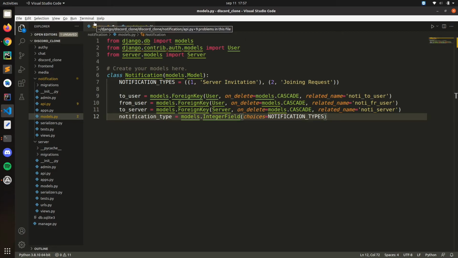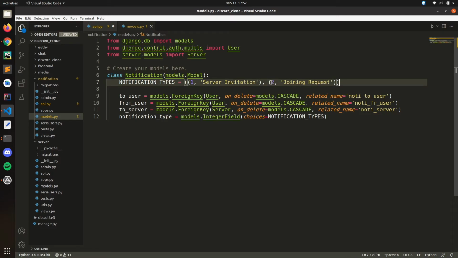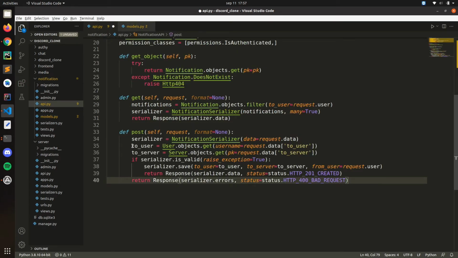So if we're requesting a notification, sorry, we are requesting to join a server, we're gonna do that in the front end. But basically that's how it will be. We have the user here, we're sending the ID, and then the server. Okay, very simple. And basically this stays the same. Serializer save, we put that here, and then we respond. Very simple. Okay, so now we got the post.